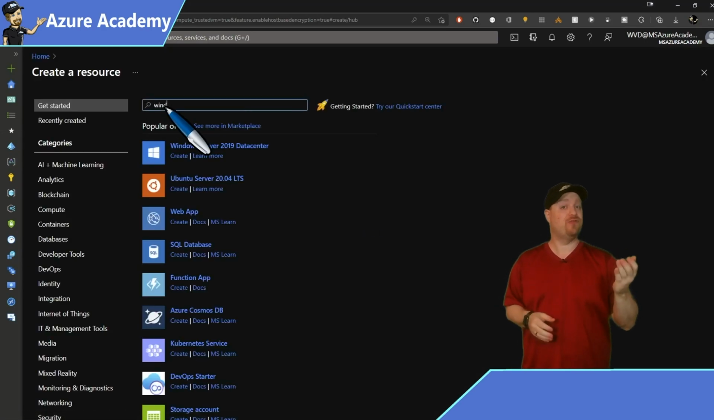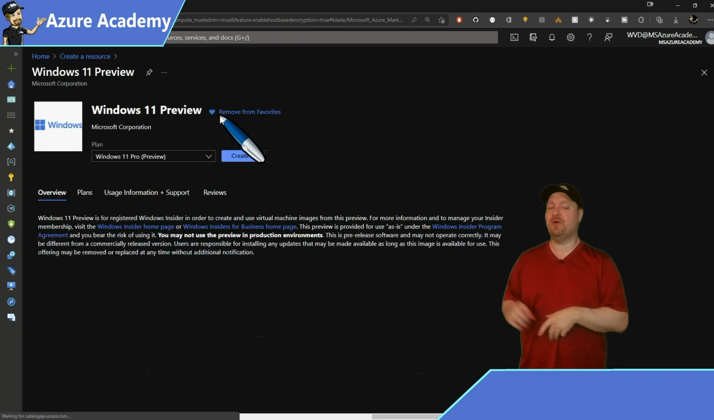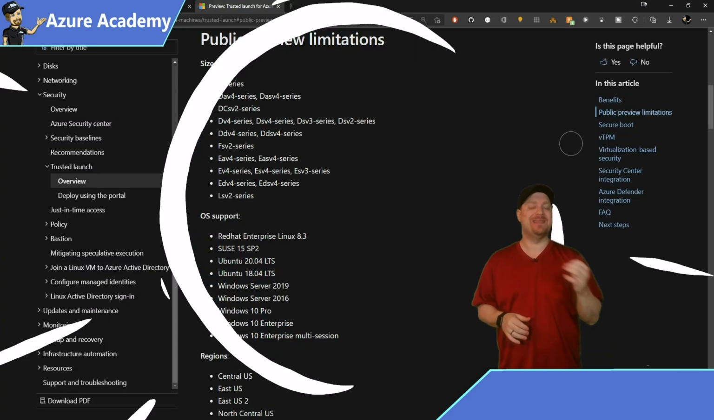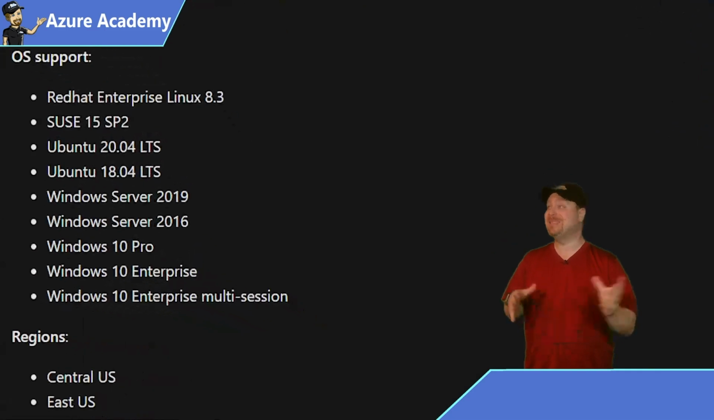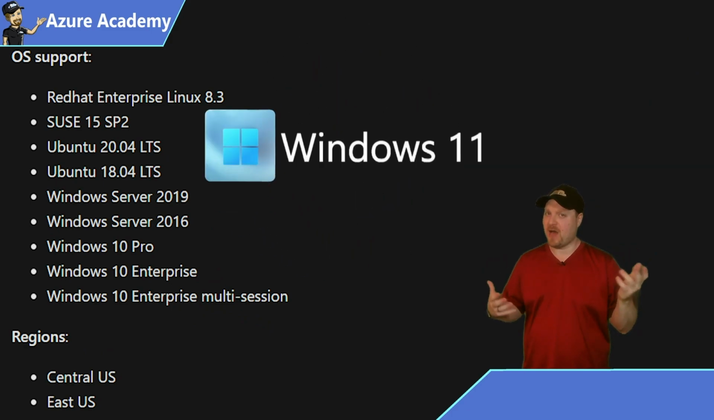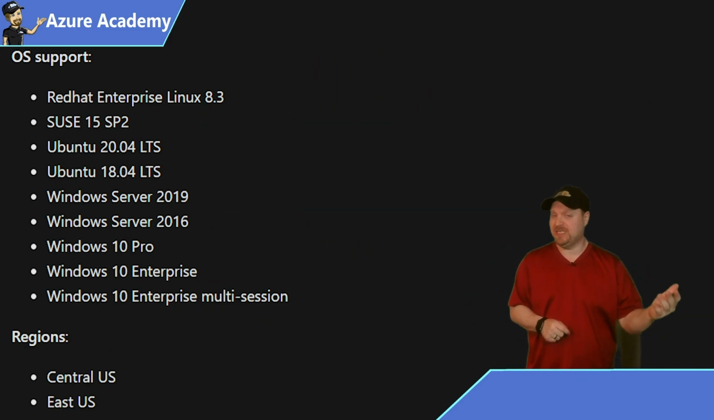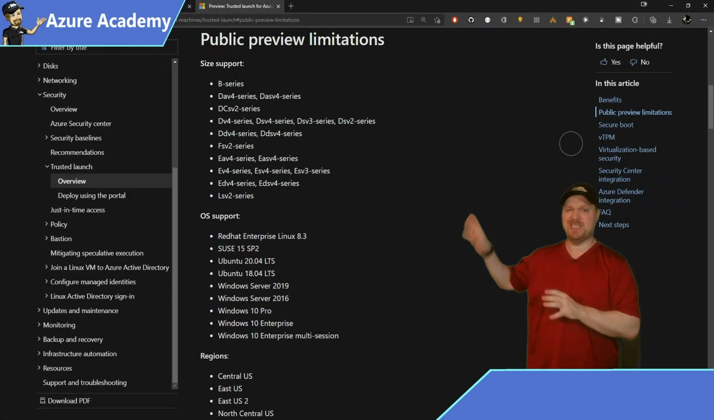Now, to do that with Trusted Launch, like we covered in my previous video, you're gonna need this special link to get to a preview version of the Azure portal. Now, there are certain images that are allowed for Trusted Launch, and technically Windows 11 is not on the list. And that's not really a big shock because it's not officially released yet. But if you go through this process, it'll work, trust me.